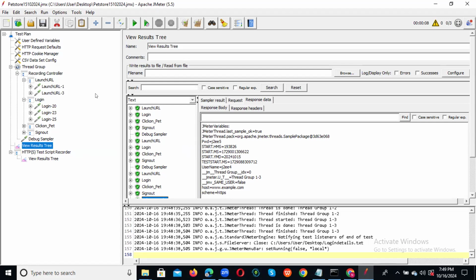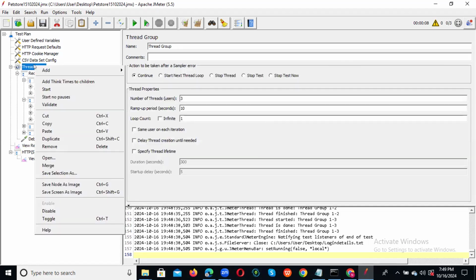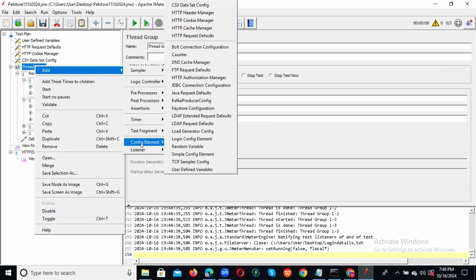Got it? So if we want the CSV data set, go to the thread group, in that go to the config element, and here we can see the CSV data set.